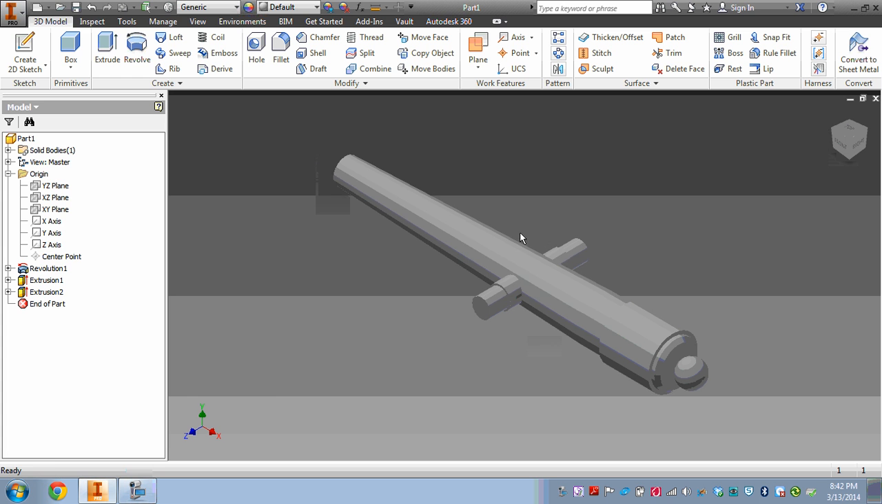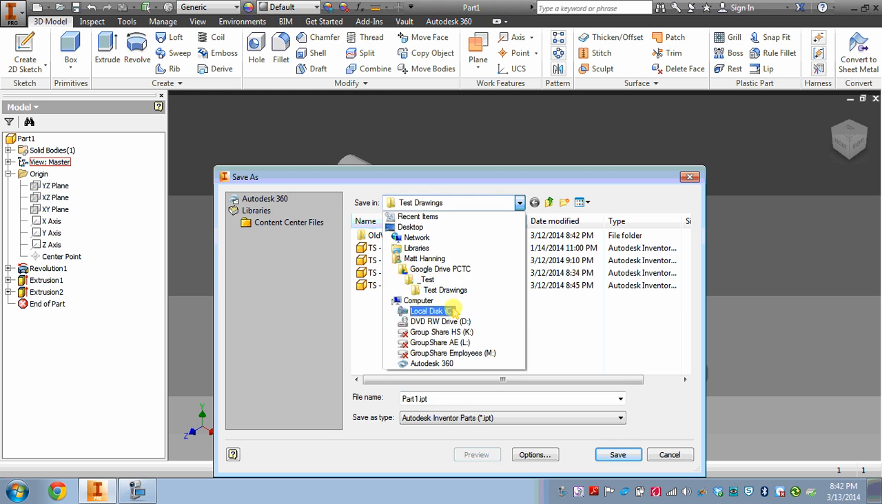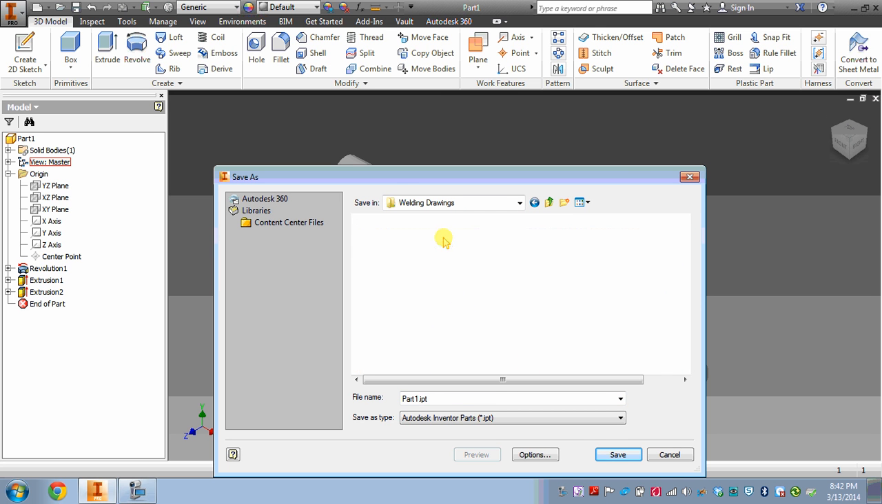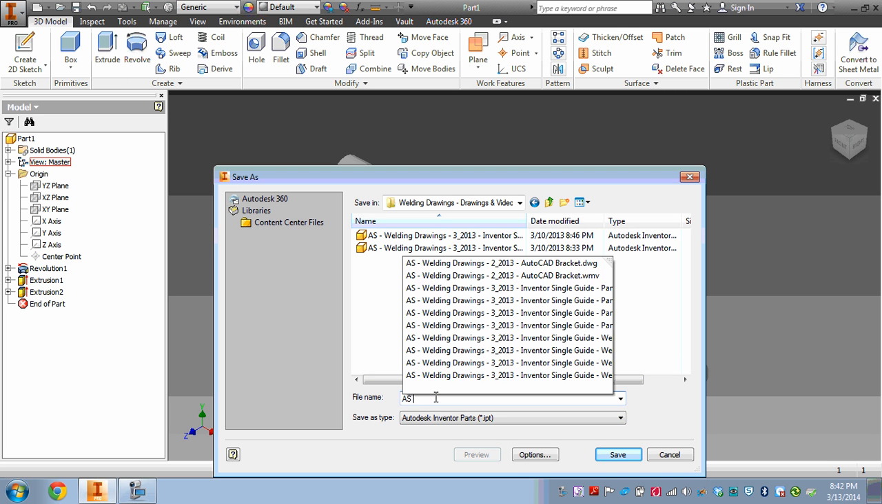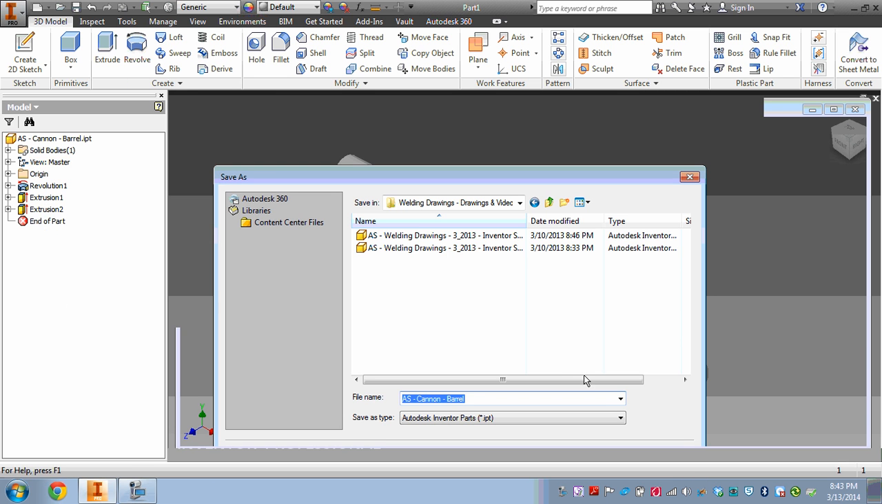So we should be done with that. I'm going to go ahead and save this real quick, and call this cannon barrel. And that's it for this model.